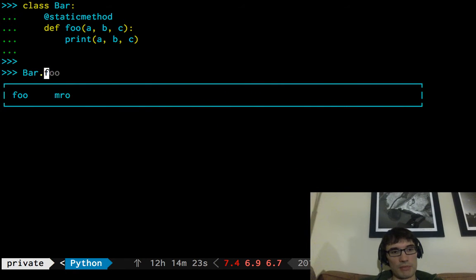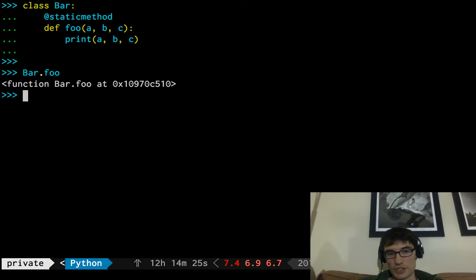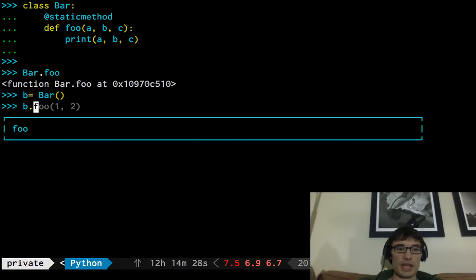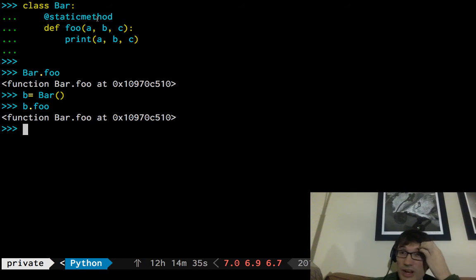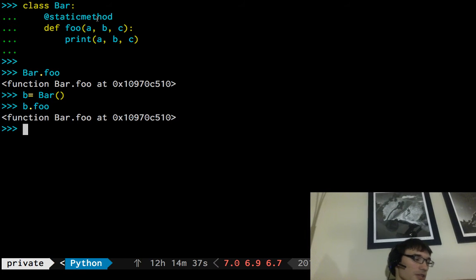So if we look up foo on bar, we just get the function back as normal. But this time, if we create an instance of bar and we look up foo there, we also just get the function back, right? So the static method must have its own get that says, you know what, regardless, just return the function.